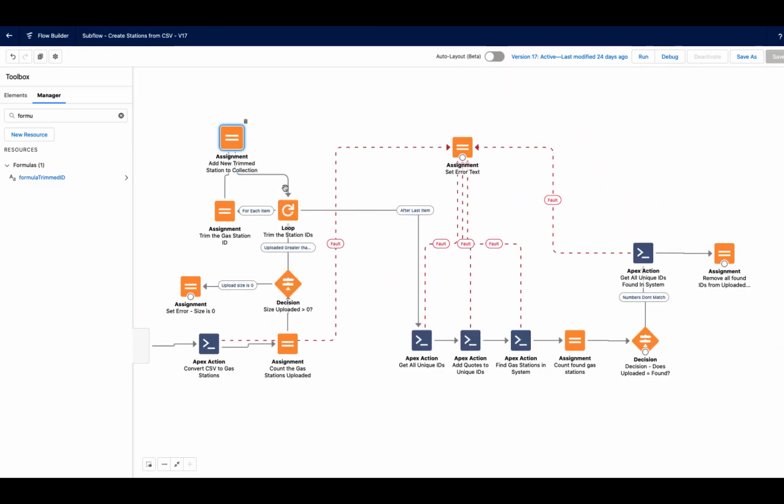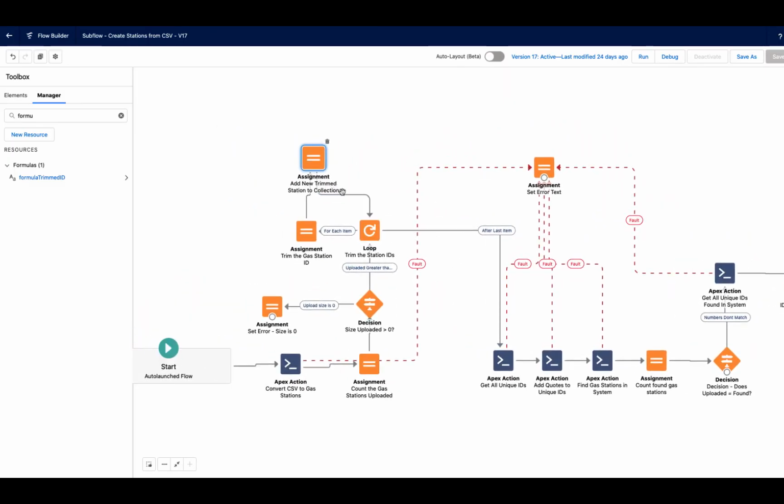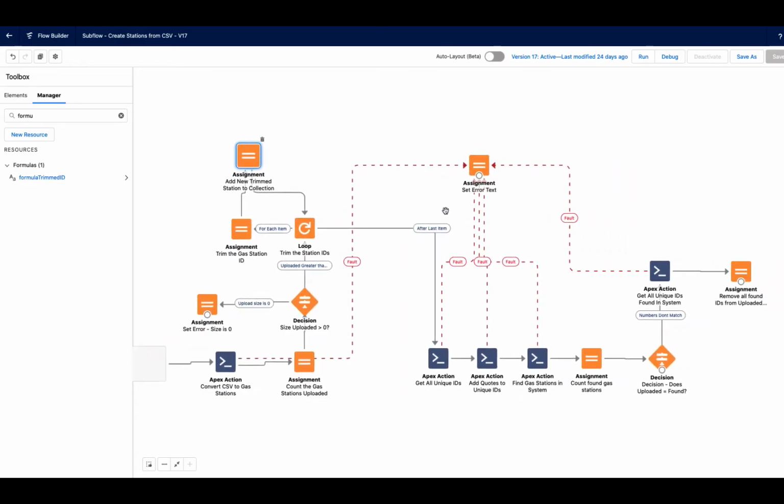After we're done trimming everything, just keep in mind this does add a considerable amount to your element limit. So if you're dealing with a lot of records, I would probably remove this step so you don't hit that limit. Or you could also do a check on the number of records and then insert a screen here so that you can bypass that limit and have the user keep hitting next every time you get near the limit.